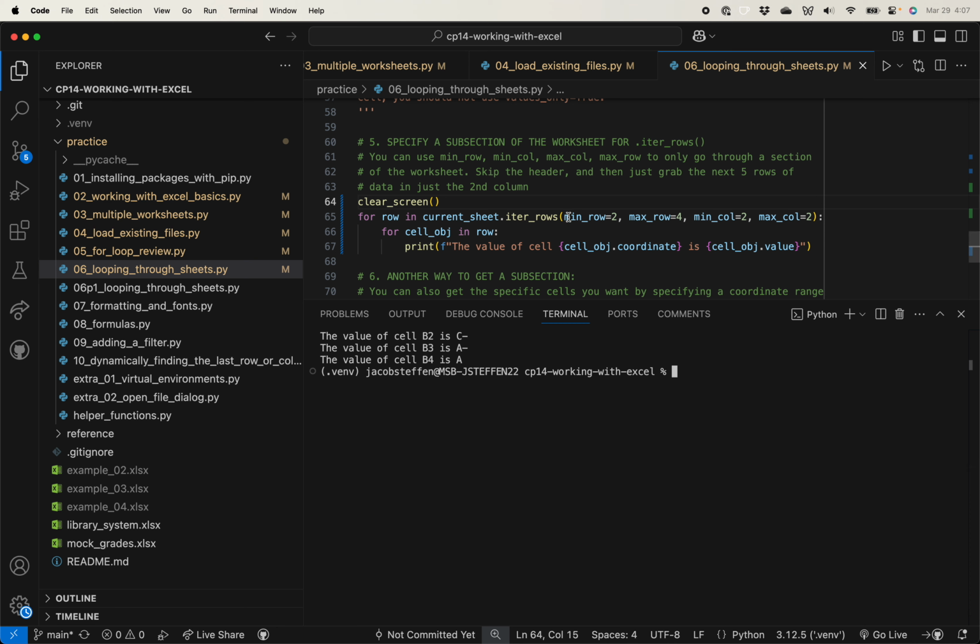So you can use iter_rows but get a subset just by specifying the min row and the max row. And all of these values are inclusive. So it will get row 2 and also keep row 4.